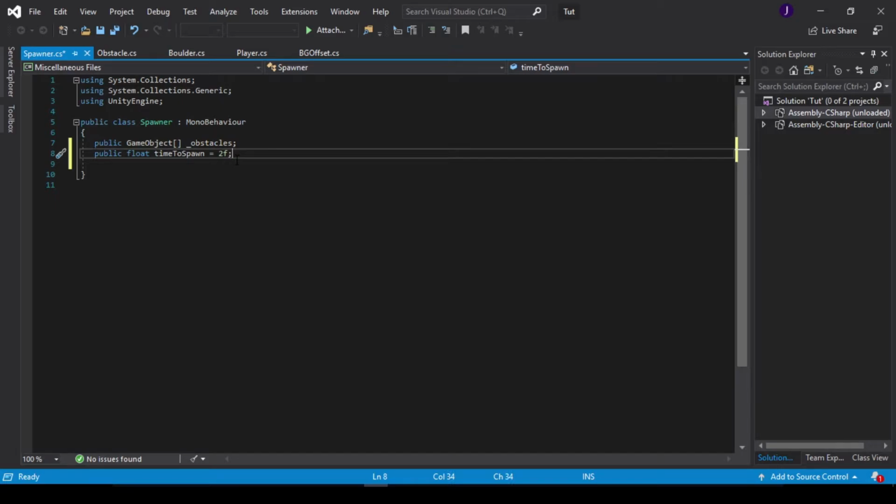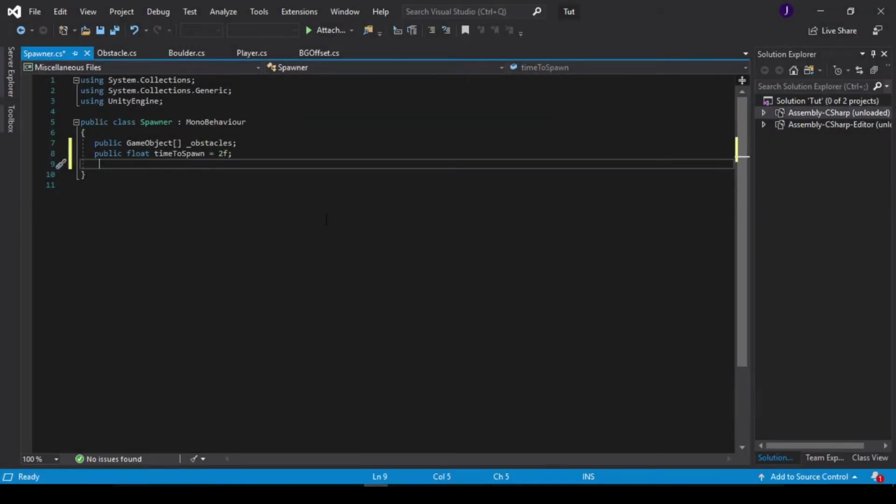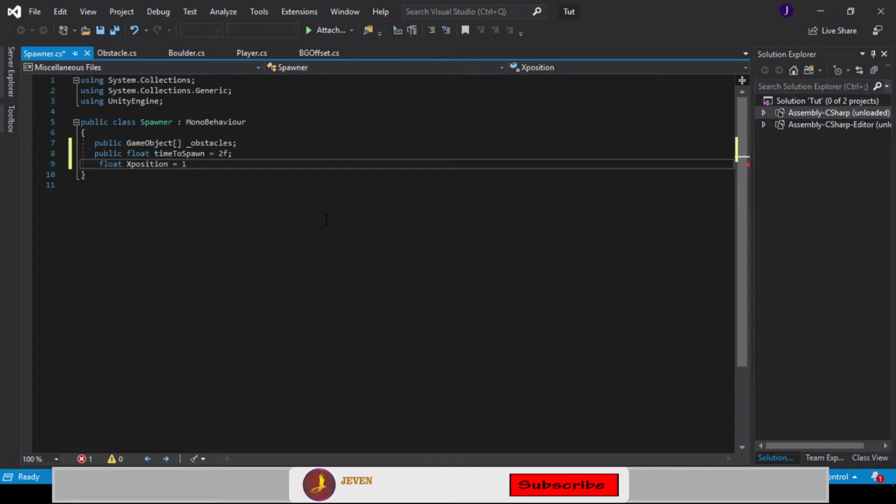Next is going to be the position for our game object. The way I'll get this is by going back into Unity and seeing which position is fit. Let me quickly do that and I'll get back to you. Right, so now this is going to be a float. The first float would be the X position. I'm going to set this to 13f, which is a very long distance to the right.